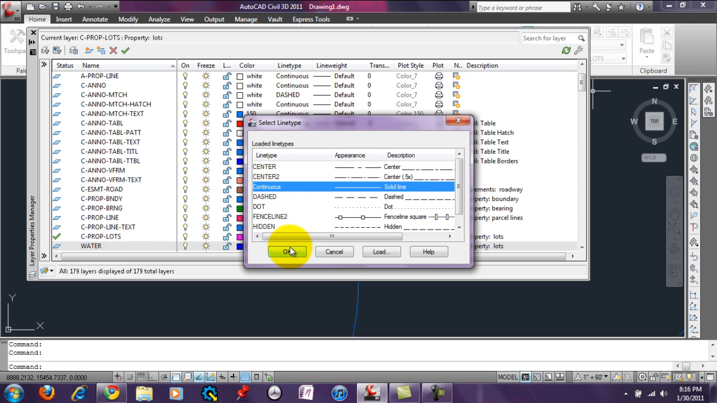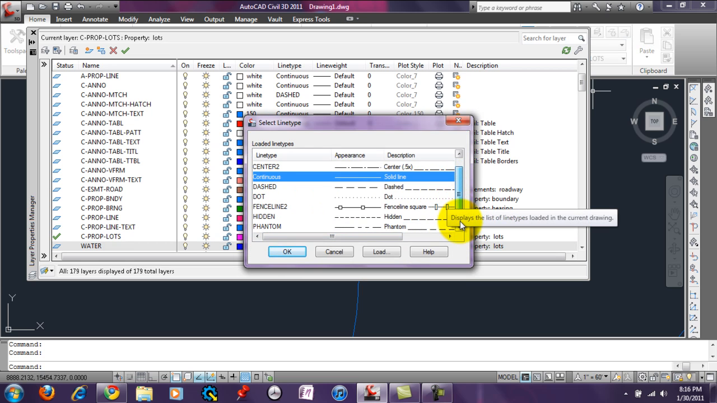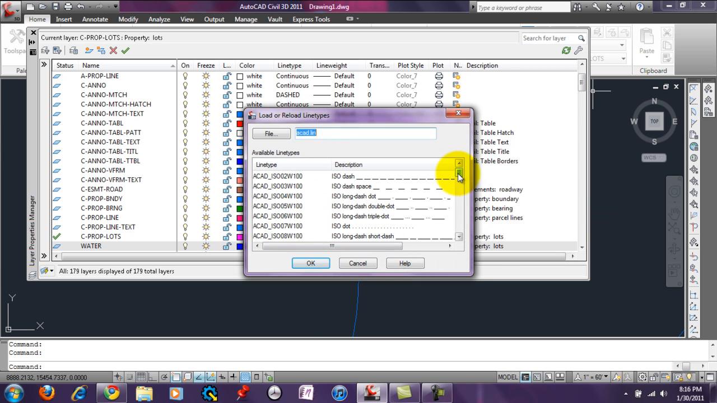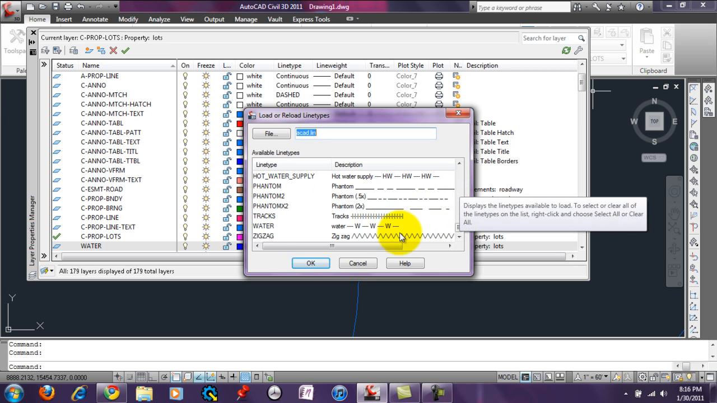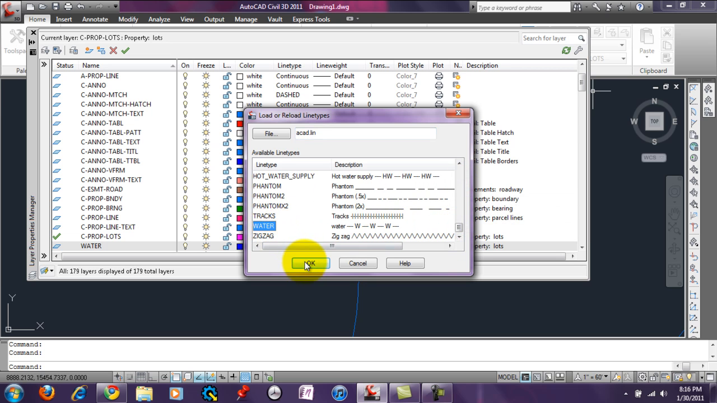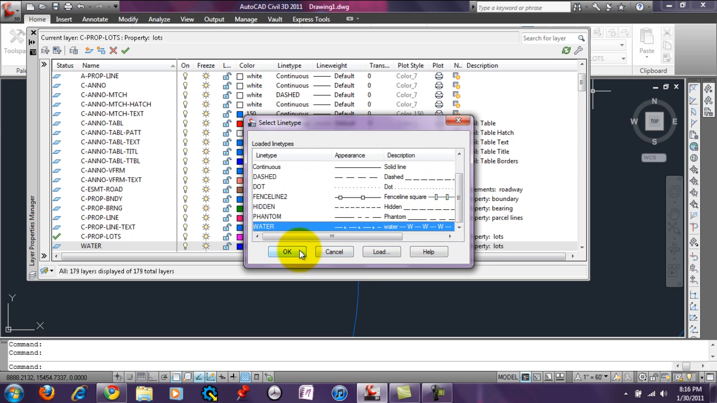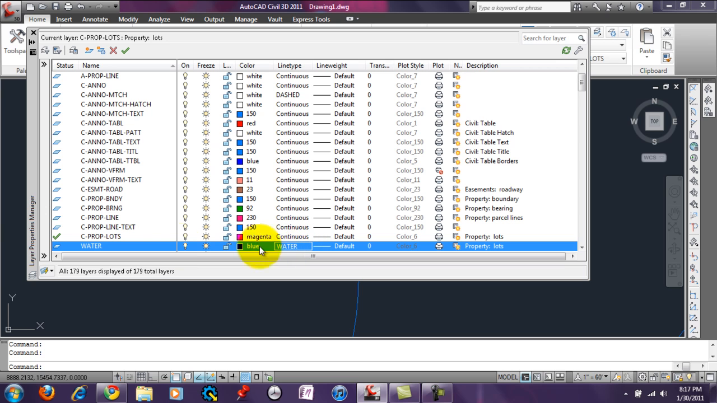And we want to pick a line type. Well, we just recently created a line type called water, didn't we? So let's load one here. I don't have mine in there apparently. So I'm going to pick that one. And I'm going to go down here and select that line type. So that's the line type I want to associate with that layer.